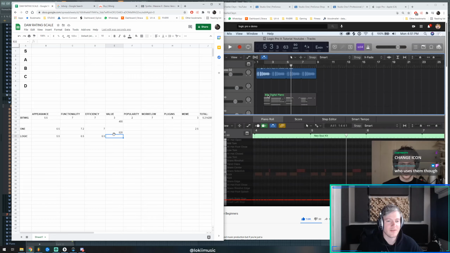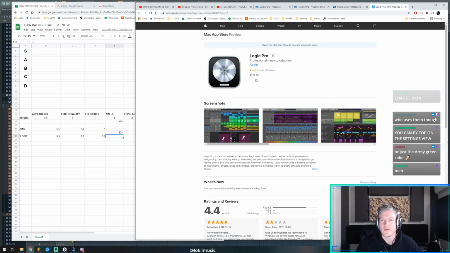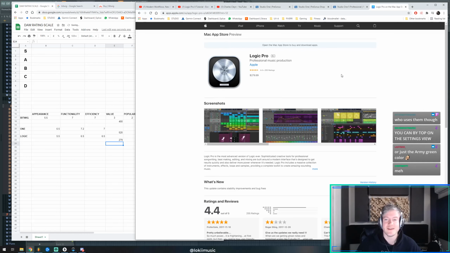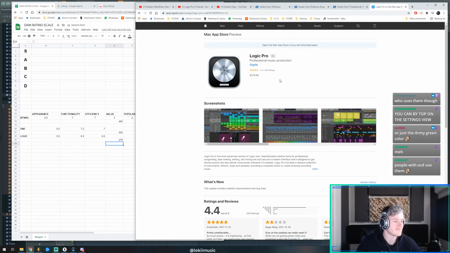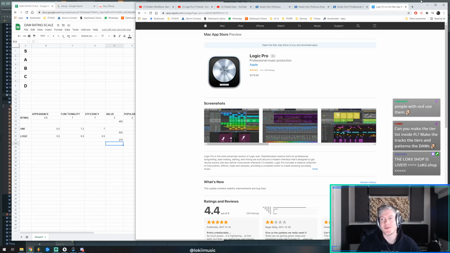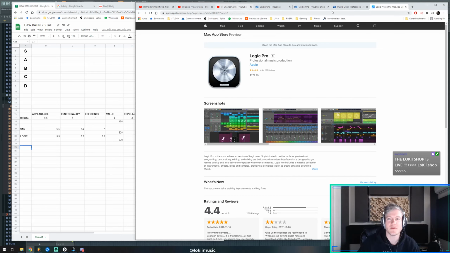So let's see. Value, how much is Logic? 279, that's actually not bad. That's probably about what it's worth. That's the price of a VST. You can buy it on the settings view. Okay. Oh, that would be really cool. We'll do that after, the tier list in FL. Okay, what's next? We'll do the smaller ones first.